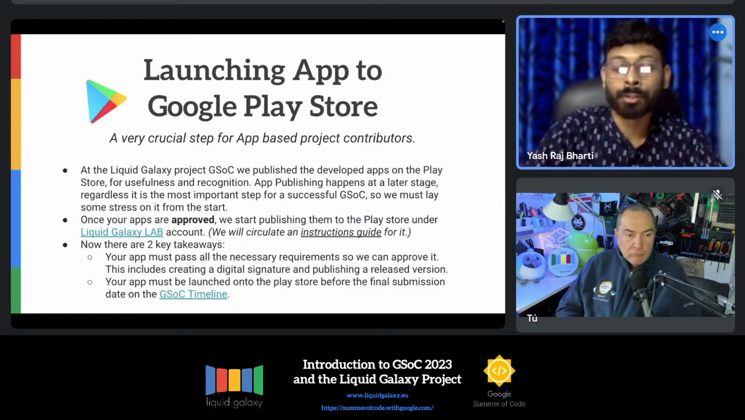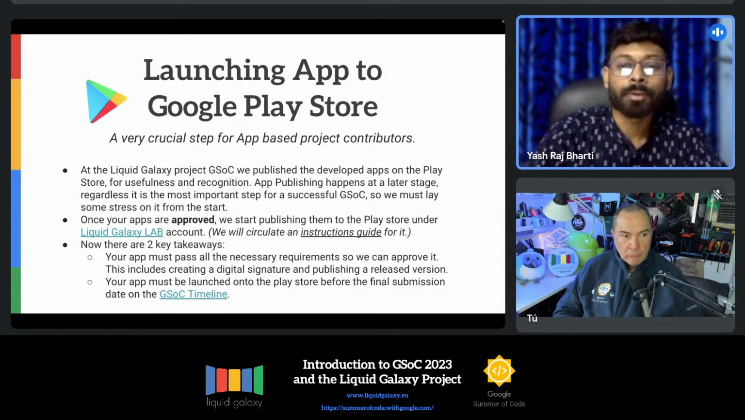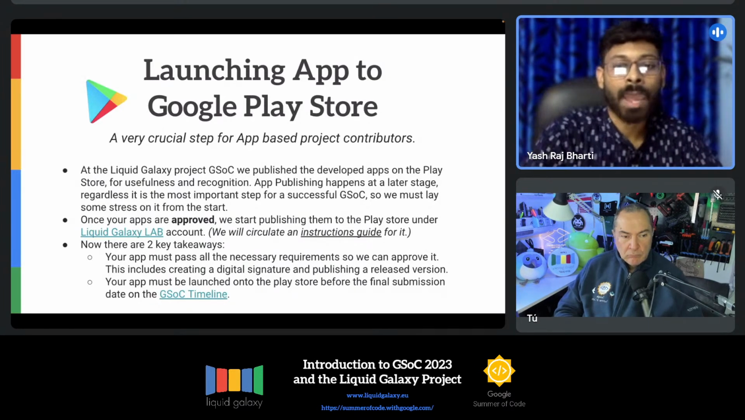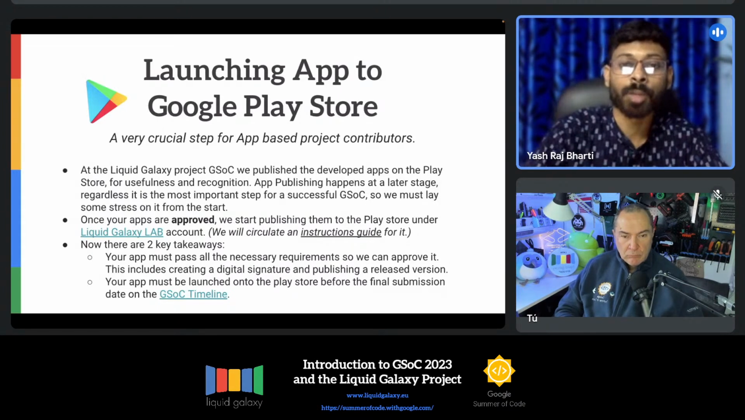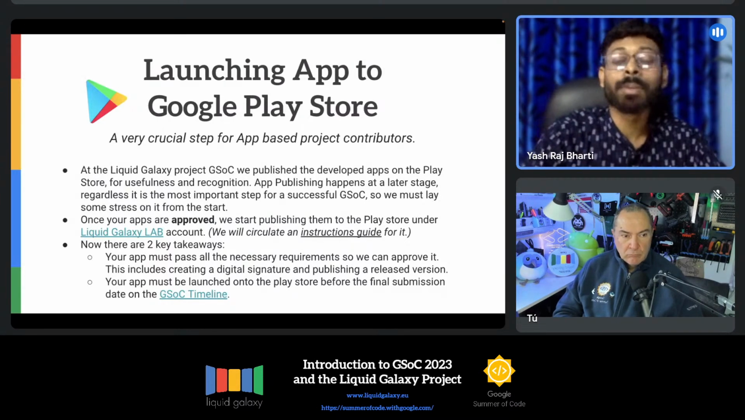But just do know that it would be something that you have to do at a later stage, and we would have instructions for it. Your app should be published before the GSoC timeline. So when you believe and are confirmed that your app is ready as per your proposal, then you can email us or write on our Discord channel that we must have a look at your app, and if it is approved by us, then it is ready to go to the Play Store.